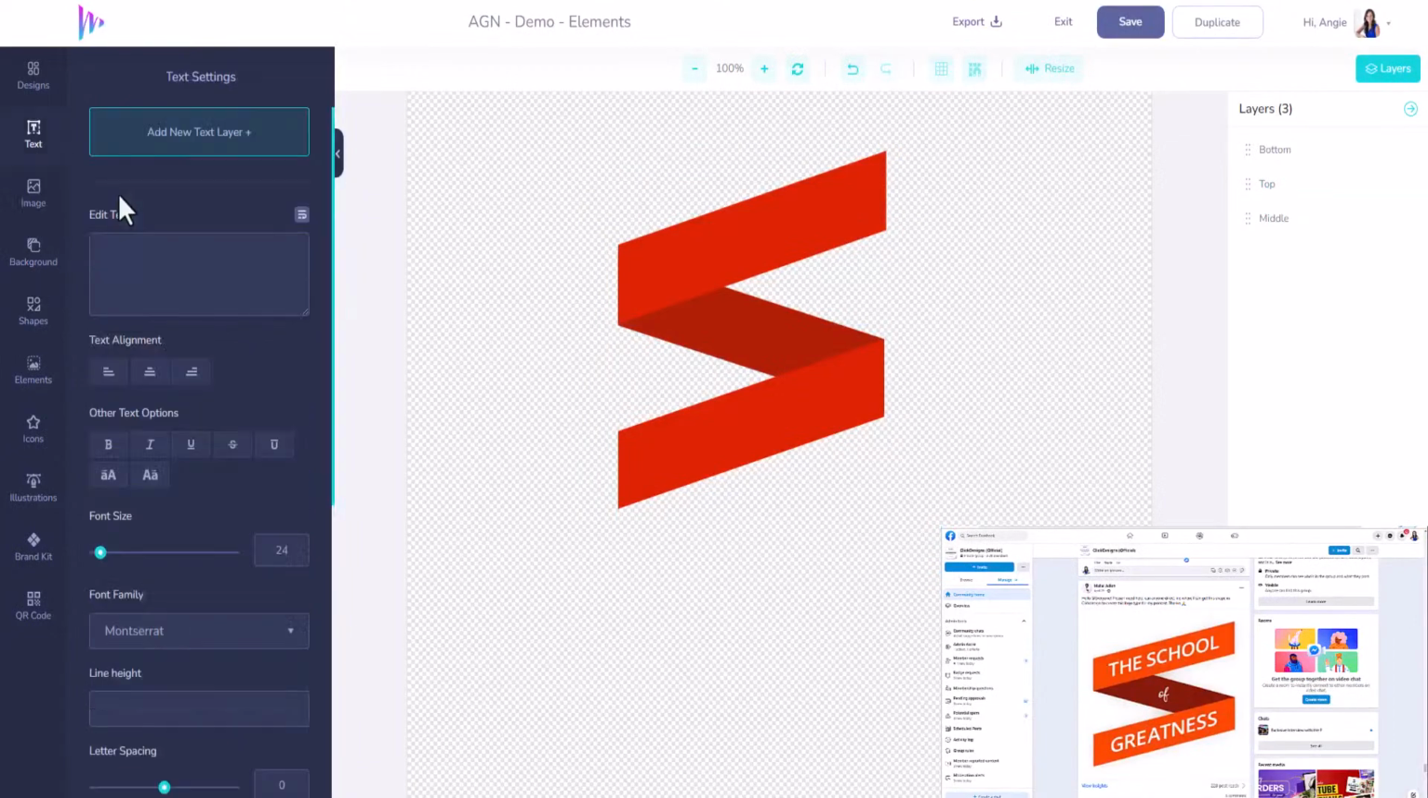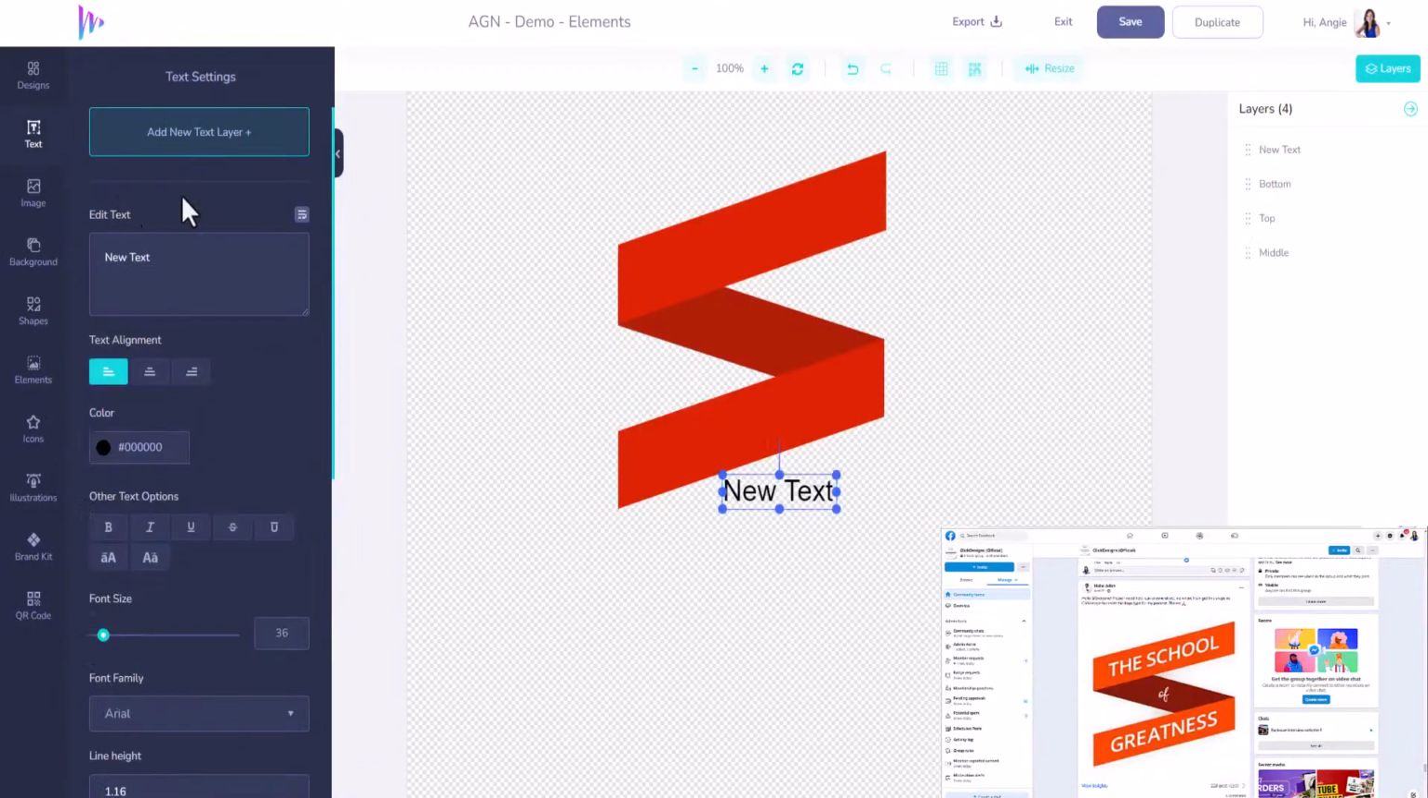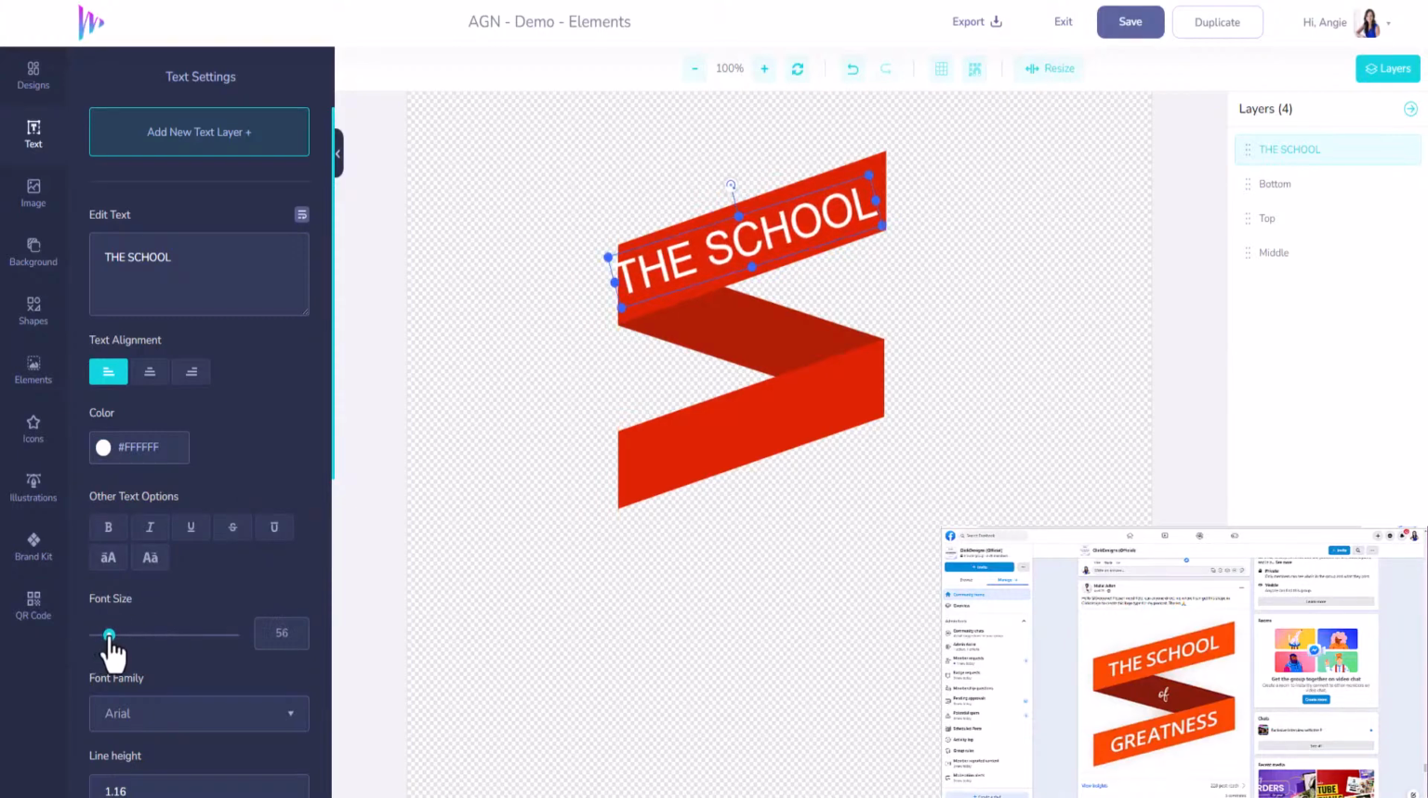Okay, now let's add some text. So we're going to go up to text. We're going to click add new text layer. We're going to put "The School." Looks like the font's pretty good here. And we're going to put that up here, make it white. And then we are going to turn it. And then we are going to make it bigger. It looks like it's italicized, so we're just going to click italicized right there. The School. That's pretty good, don't you guys think?